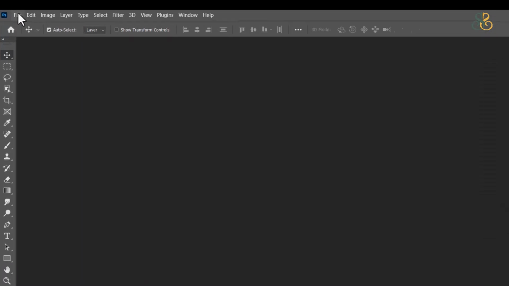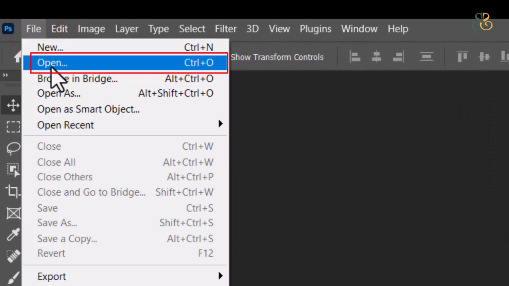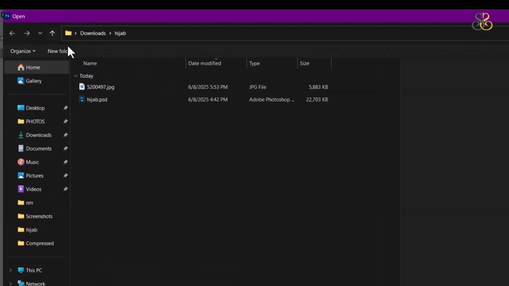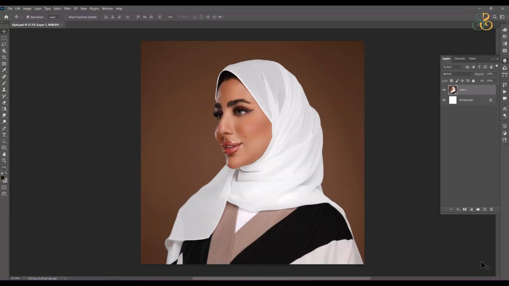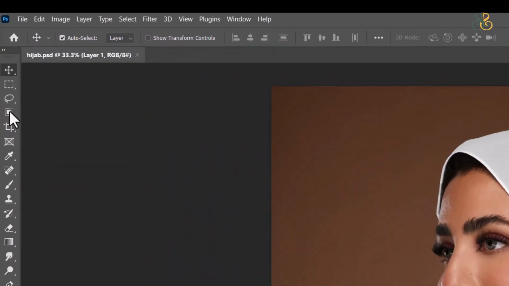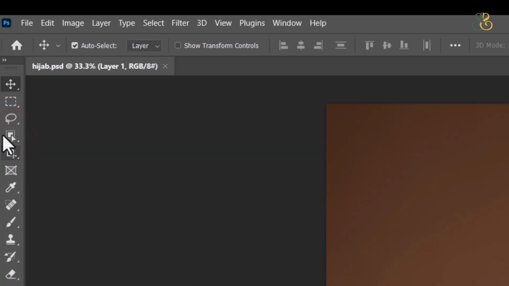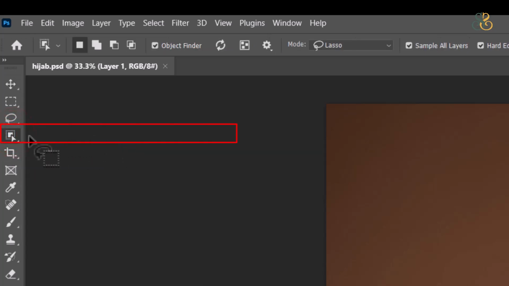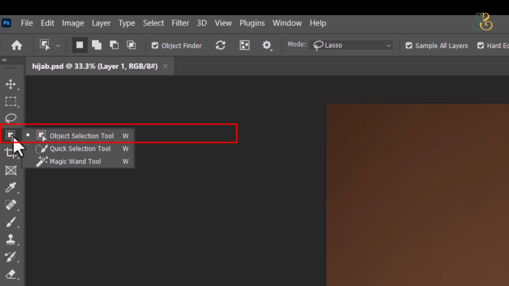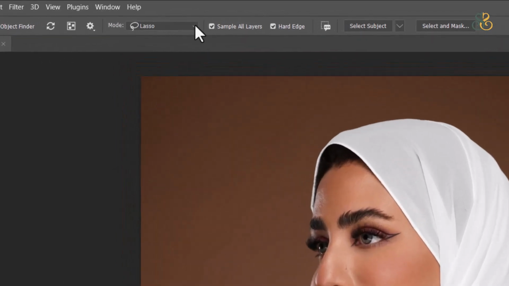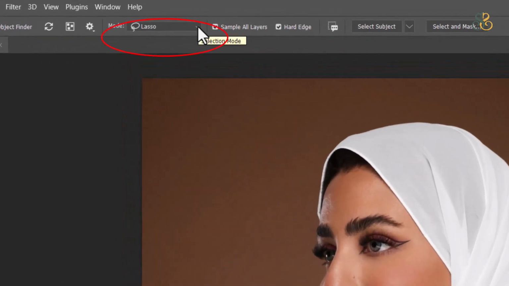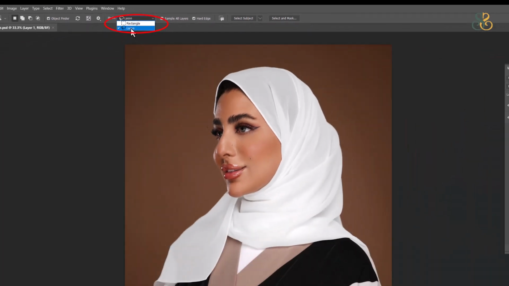Start by going to the File menu and selecting Open. Choose your image file and click Open to load it into Photoshop. Once the image is open, go to the toolbar and select the Object Selection tool, or simply press W on your keyboard. In the Mode drop-down, choose Lasso tool and draw around the area where you want to apply the design.